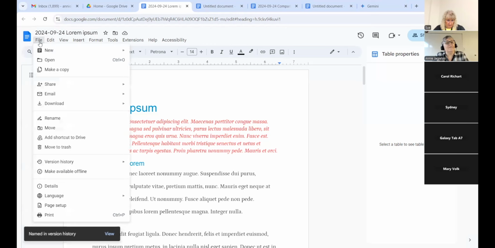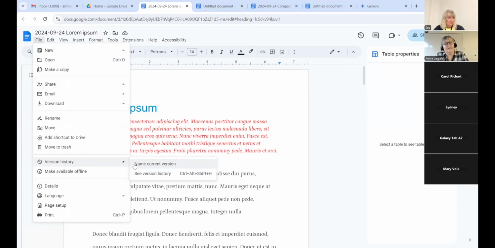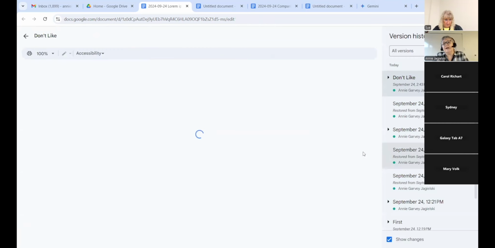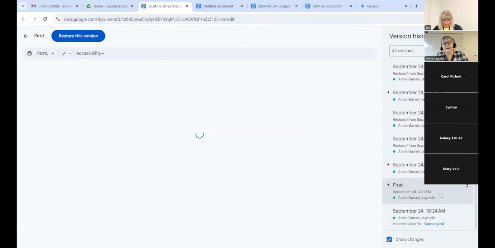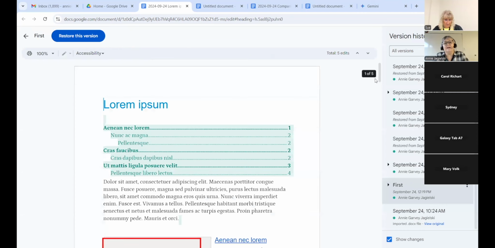So I'm going to go back to File, Version History, and this is what's really nice about Google Docs or Google Drive. You could just have all these versions and go back to them. So I'm going to go to see version history, and it opens up all the things that I did before. And I named the version history that I really liked, and I called it first. So I'm going to click on first, and it says, do you want to restore this version? I'm going to say, yes, I do. I'm going to restore this version.